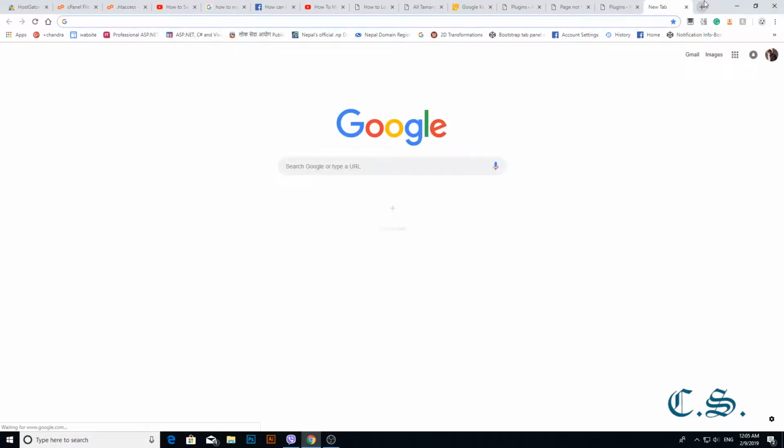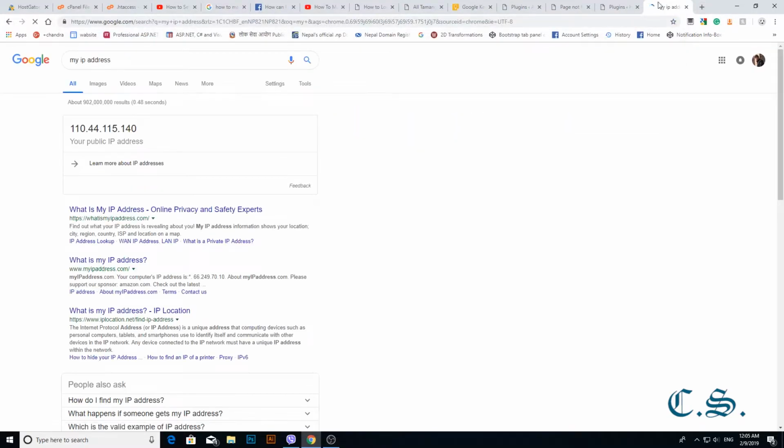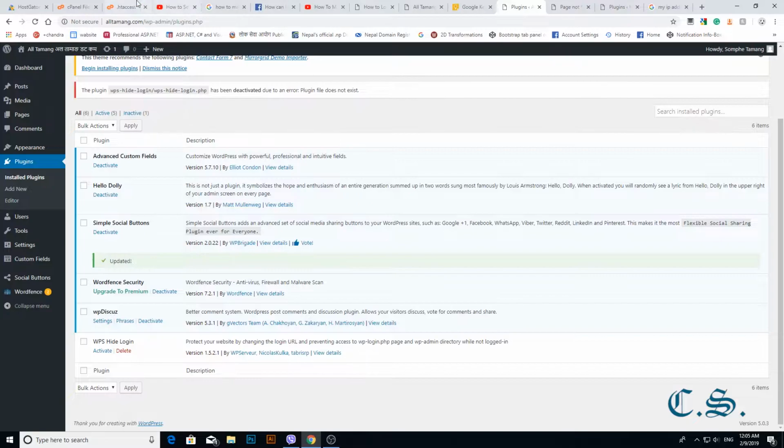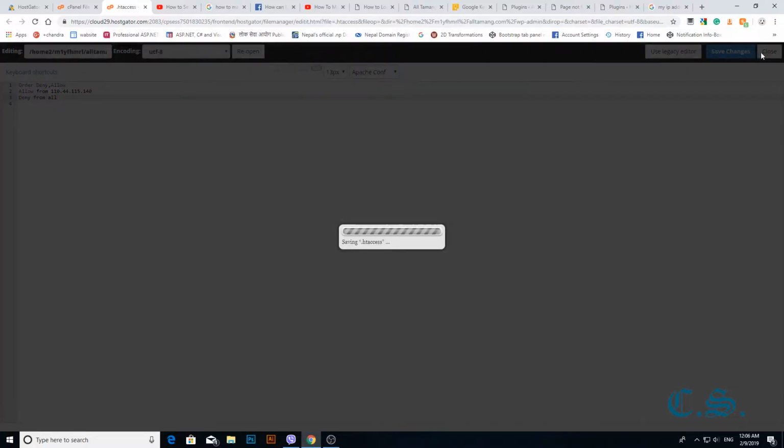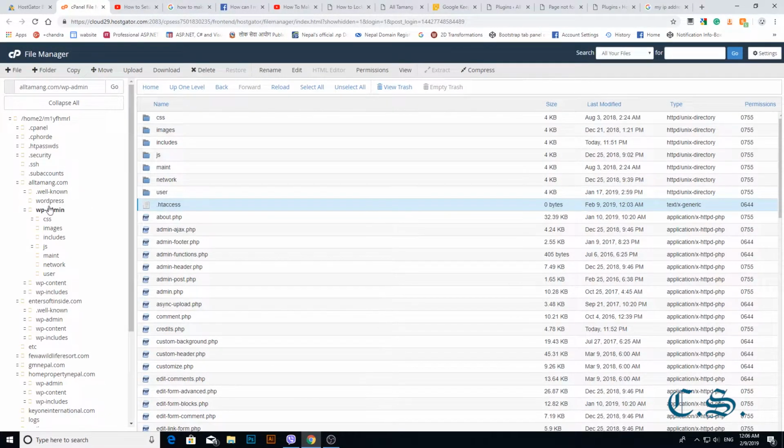Allow from your IP address. To find your IP address, go to Google and type "my IP address". Copy this IP address and paste it here. Deny from all. Save and close it. It means the wp-admin area is not accessible for writing.